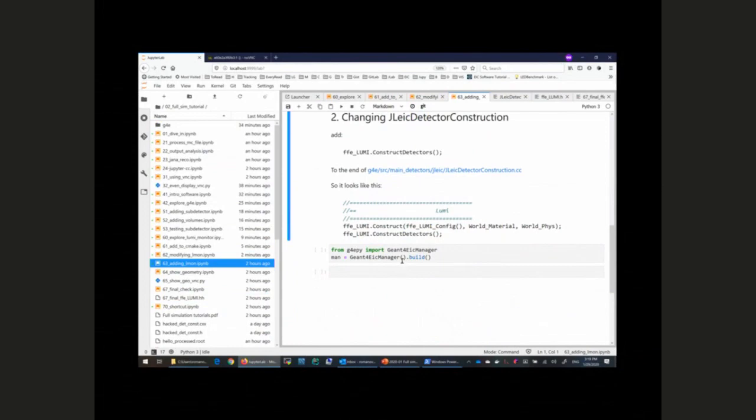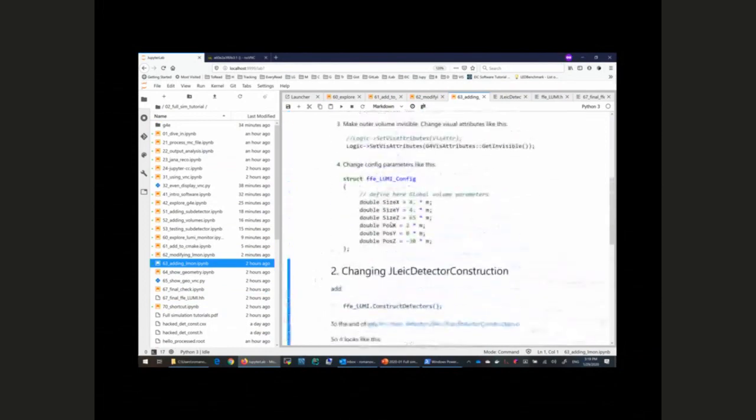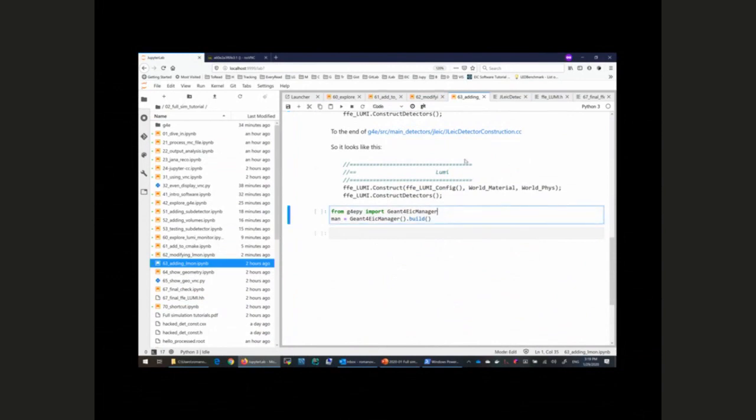What else? Is there anything else? No, that shouldn't be, right? So we can try building it.